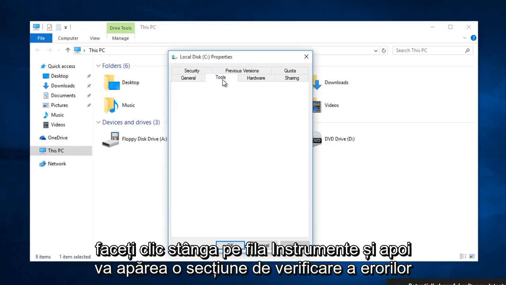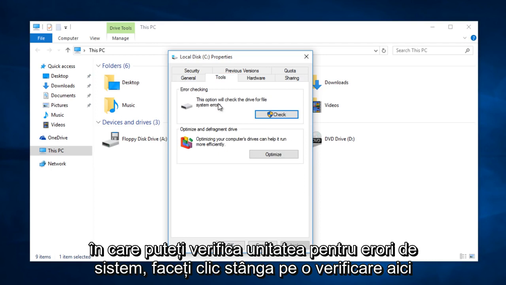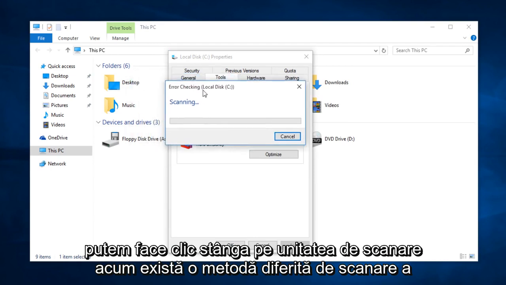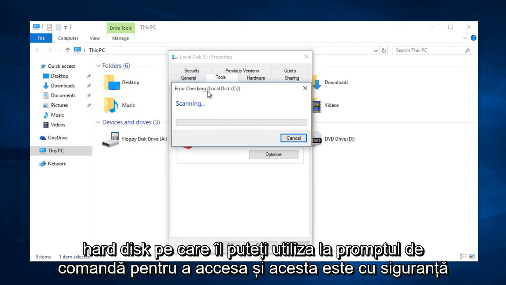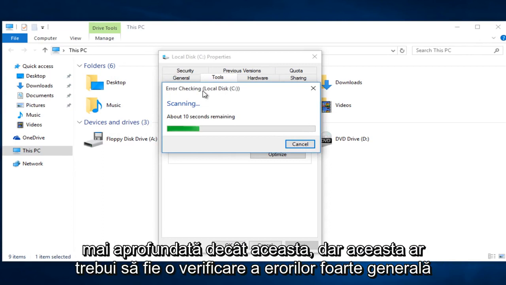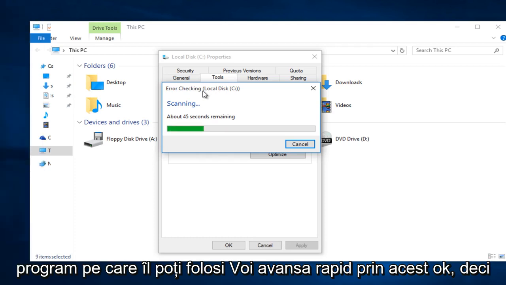Left click on the Tools tab, and then there will be an error checking section in which you can check the drive for system errors. Left click on check. Here we can left click on scan drive. Now there is a different method to scan the hard drive that you can use a command prompt to access, and that is definitely more in depth than this one, but this should be a very general error checking program that you can use. I'm just going to fast forward through this.